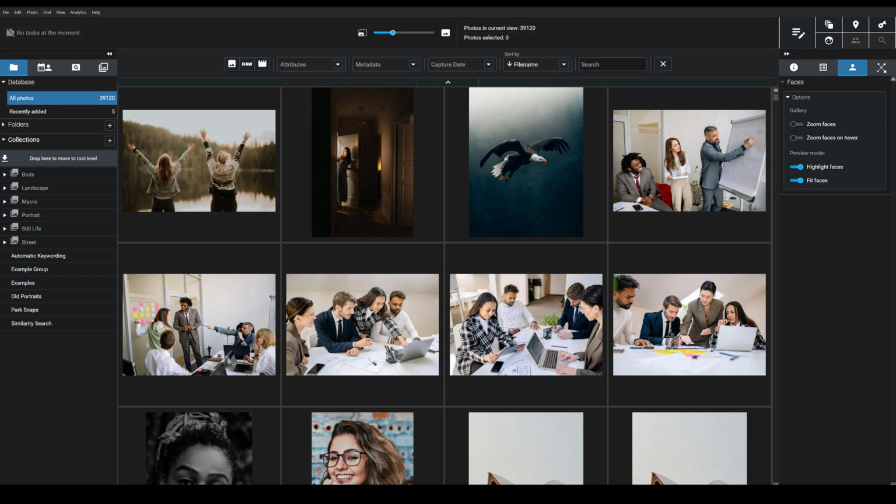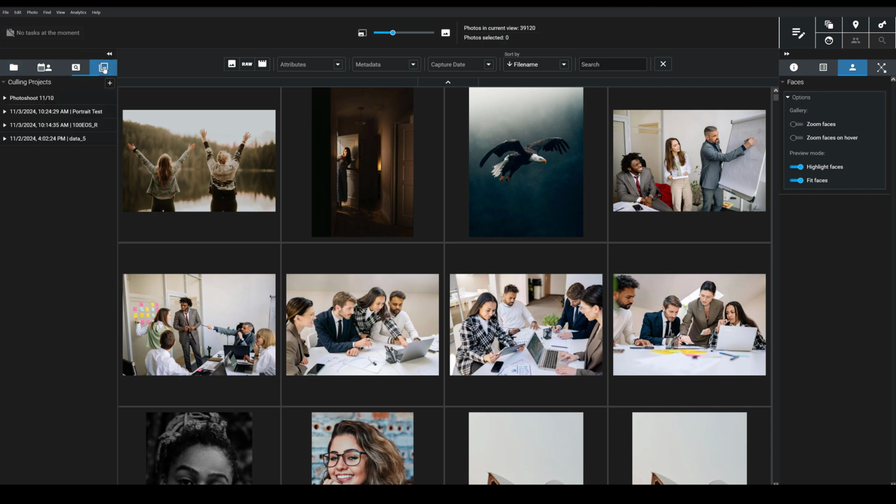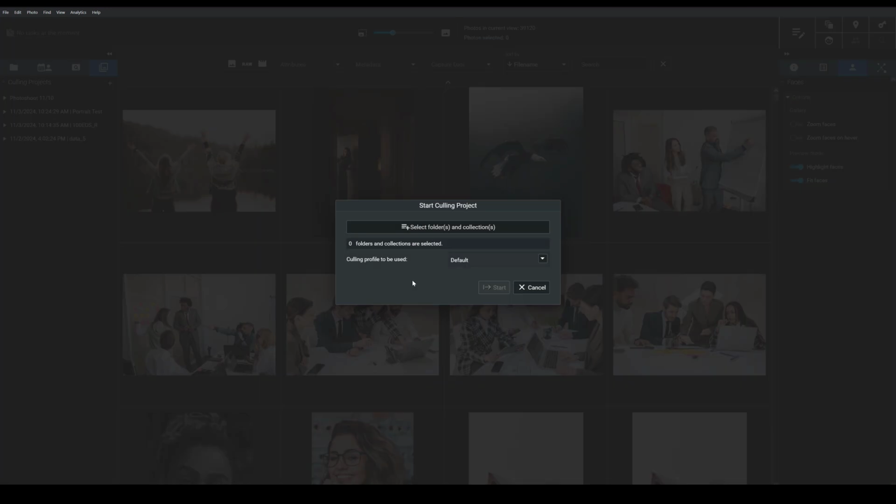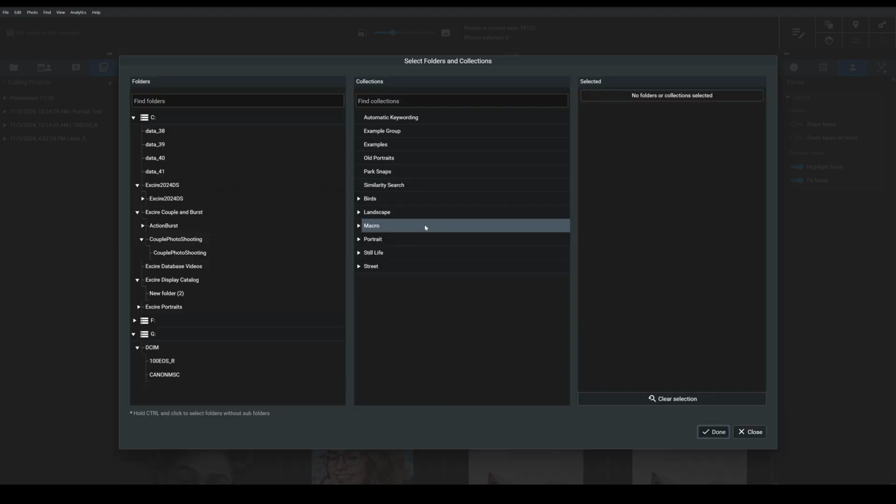On the left-hand side here, you're going to go to this new tab, Culling Projects. If you click here, to get started culling a batch of photos, you're going to actually need to create what we call culling projects. So you go ahead and click this plus icon, and then here you're going to choose the folder or collection you want to cull. So you'll click here, you can just go through and pick what you're interested in. I'm going to select this couple photo shoot, and then I'll hit done.